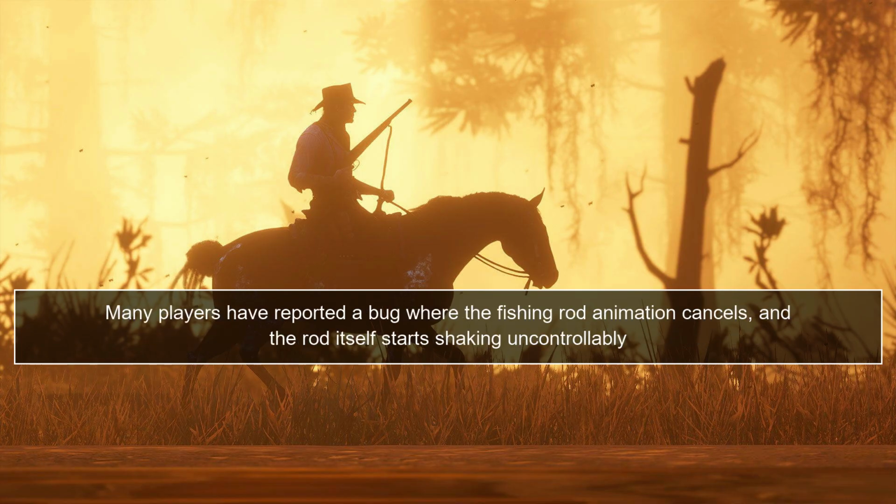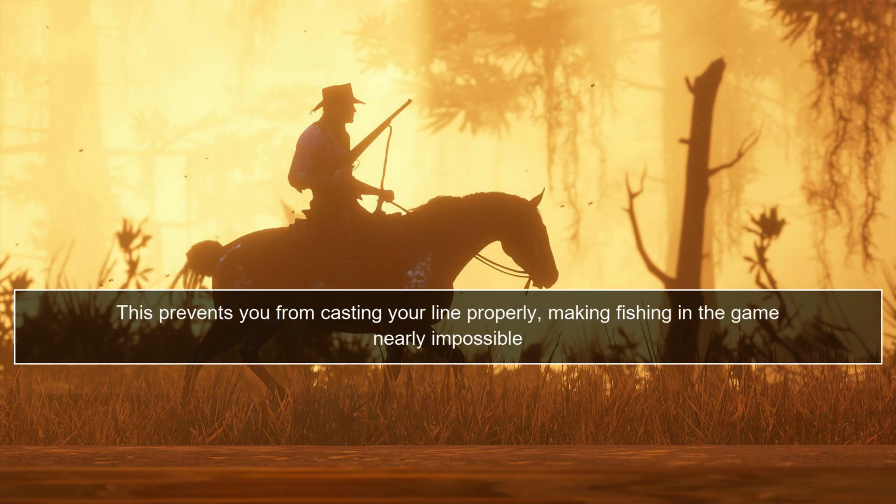Today, we're tackling a peculiar but frustrating issue in Red Dead Redemption 2. Many players have reported a bug where the fishing rod animation cancels and the rod itself starts shaking uncontrollably. This prevents you from casting your line properly, making fishing in the game nearly impossible.